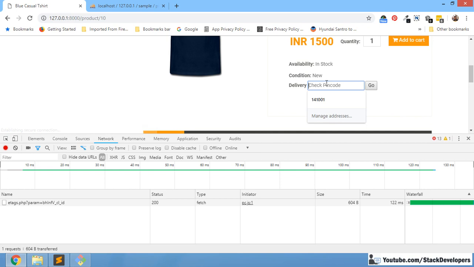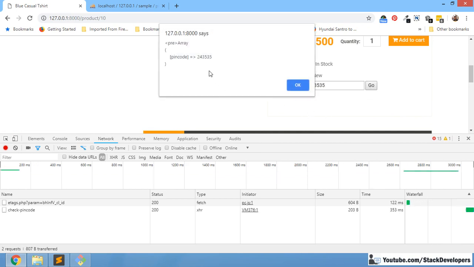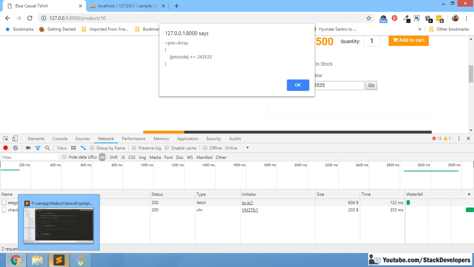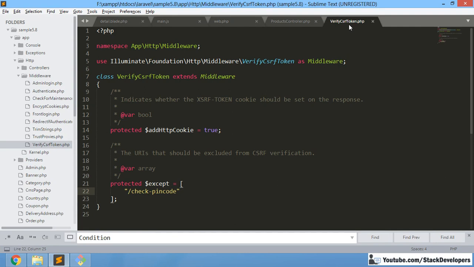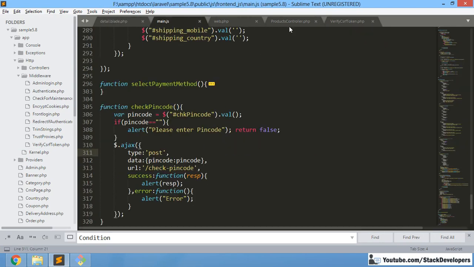I'm going to fill in any pin code and click on go, and this time you can see that the pin code has come. So you can do this step. If some error comes to you, you can also leave out the token check by adding the route in this file. That file is called VerifyCsrfToken, and it is located in middleware. After adding it like this, we are now able to get the pin code in our function as well.